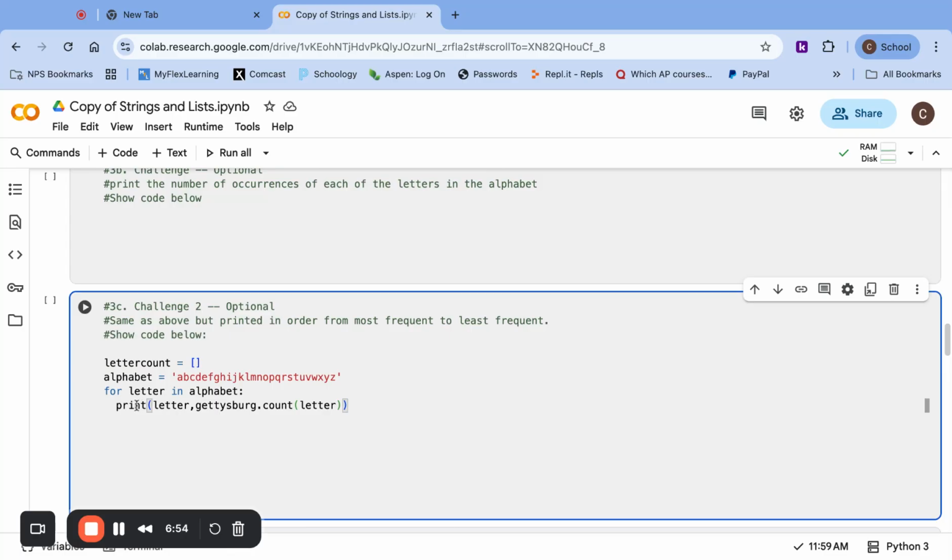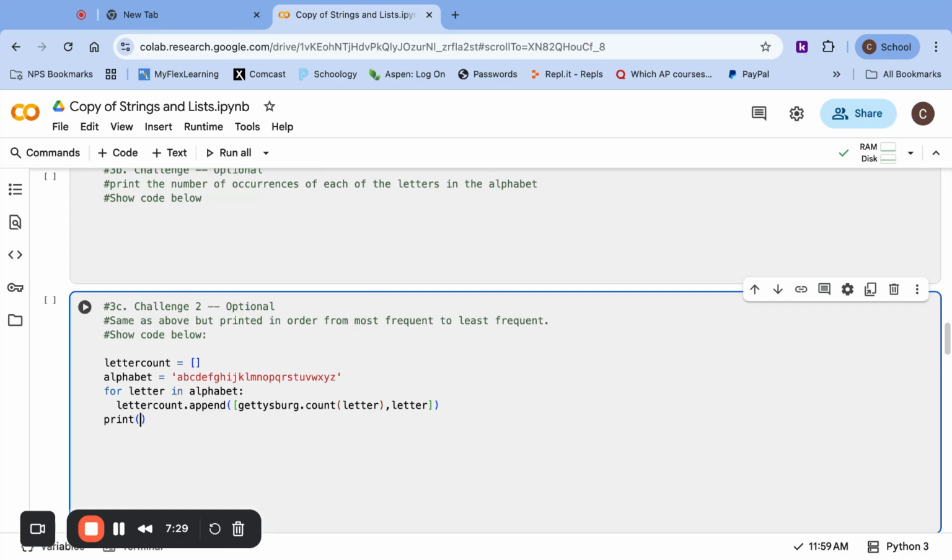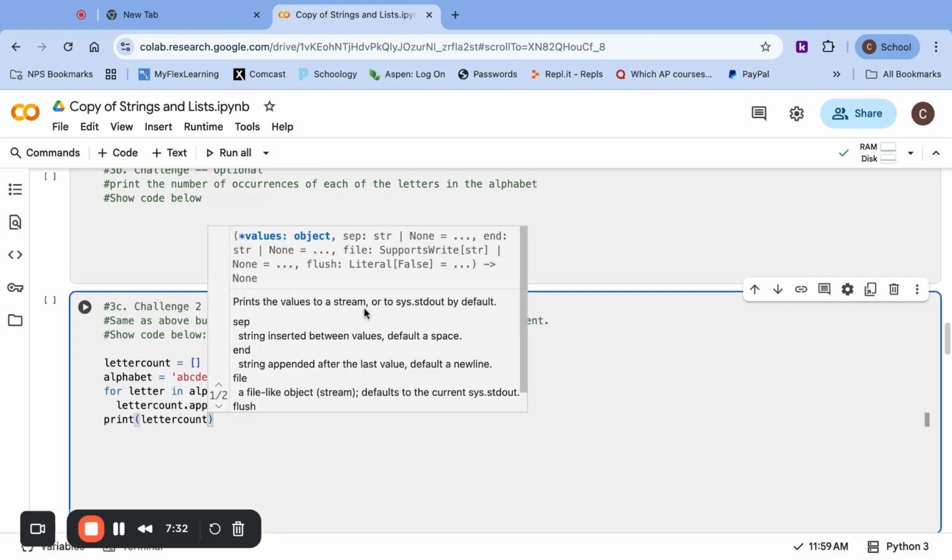What we're going to do is, instead of printing here, we're going to append to letter count. So we're going to take our list and add to it an element, but what we're going to add is a little list, and that little list is going to consist of the count of the letters and the name of the letter. Okay, so by the time we're done here, I'll show you what we'll have. We'll print letter count.